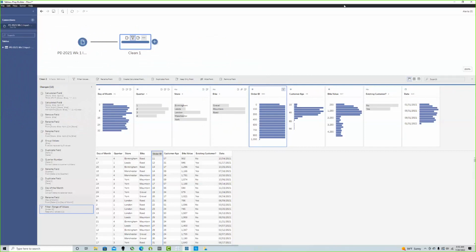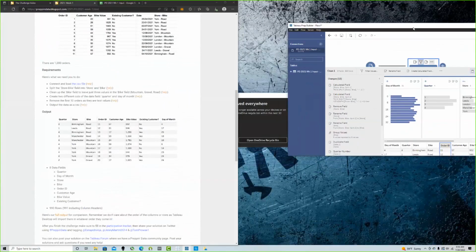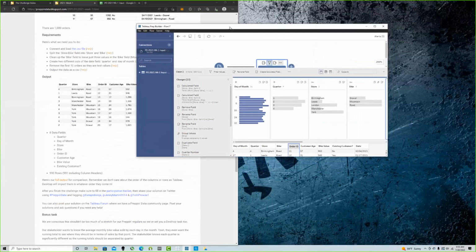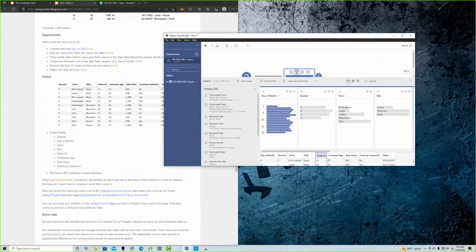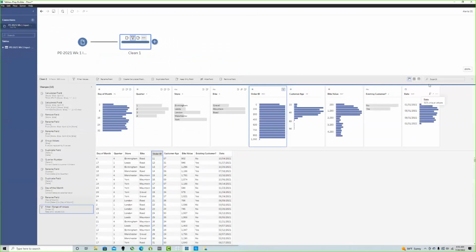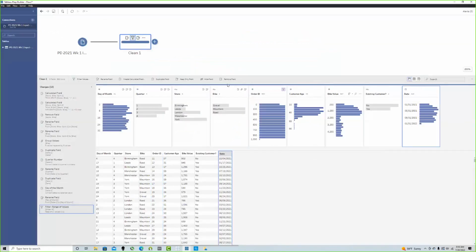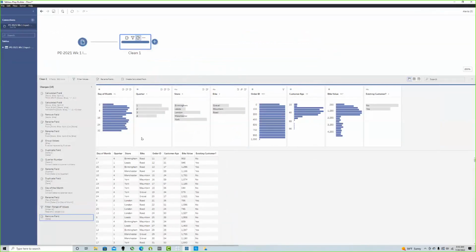So I think that's it. Let me see. If I look back over here on the requirements, we wanted 8 fields. Okay, so I've got an extra field here. Let me look back, see what I got. I should have quarter, day of month, store, bike, order ID, customer age, bike value, and existing customer. What do I have? Oh, it looks like I don't need the date field anymore. Got it. So I'll click date and remove it. Perfect. So this is what we should look like.